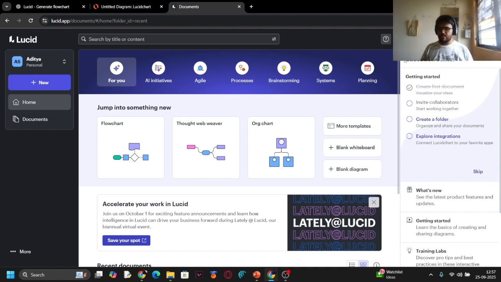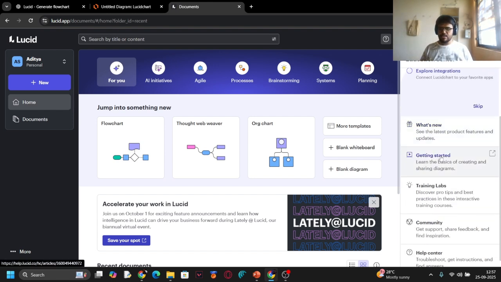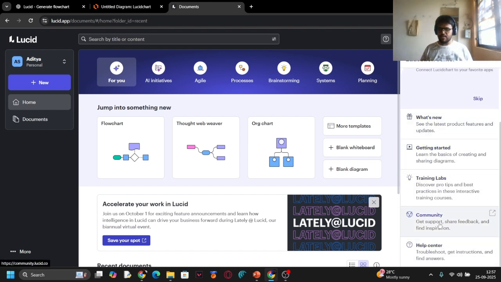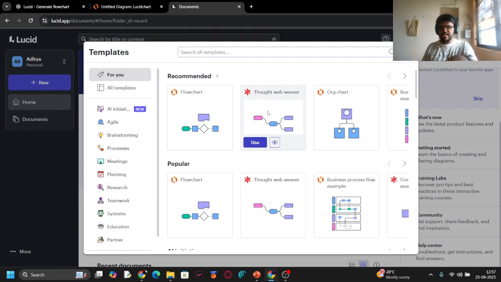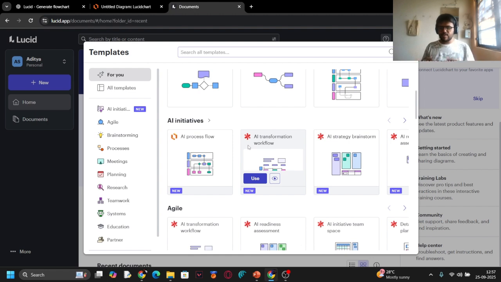And also when you get in the first time, you have an education center. If you want to learn more, you can refer to these. We also have a community and help center. Coming over here, we have a lot of stuff: AI initiatives, agile process, brainstorming, systems planning, flow chart, web weaver, organization chart. We have more templates also. These are all templates based on which we can do whatever diagram we need.